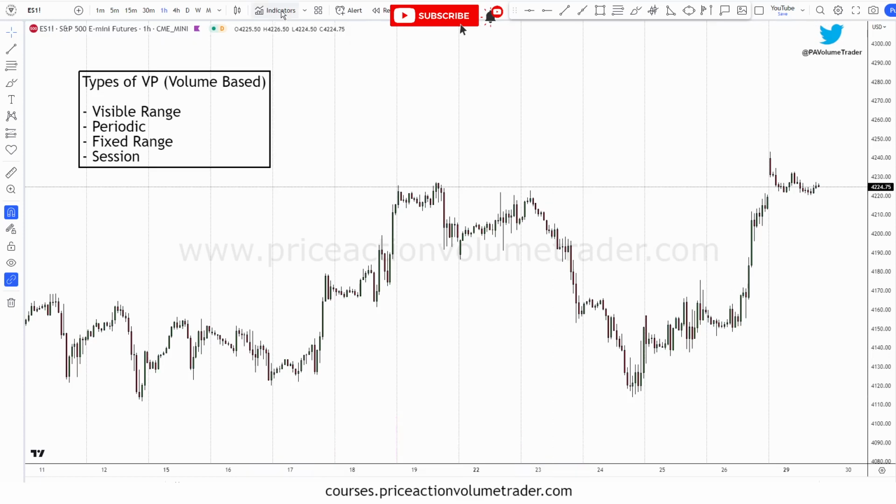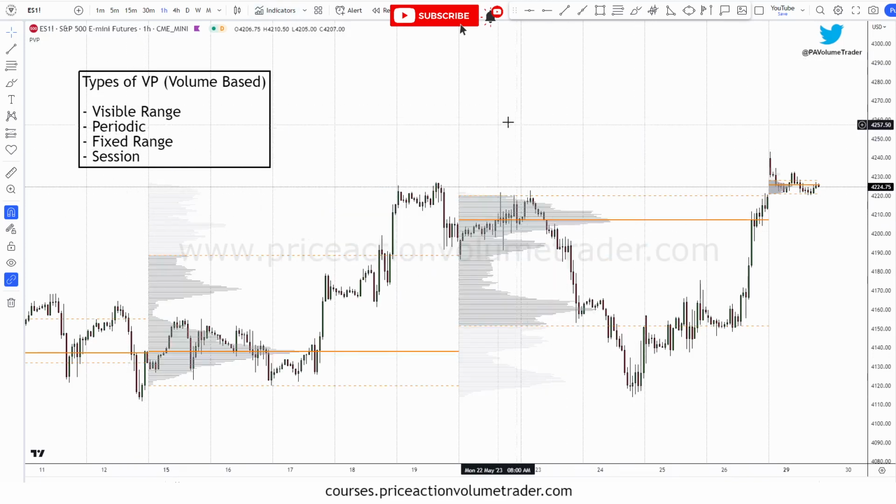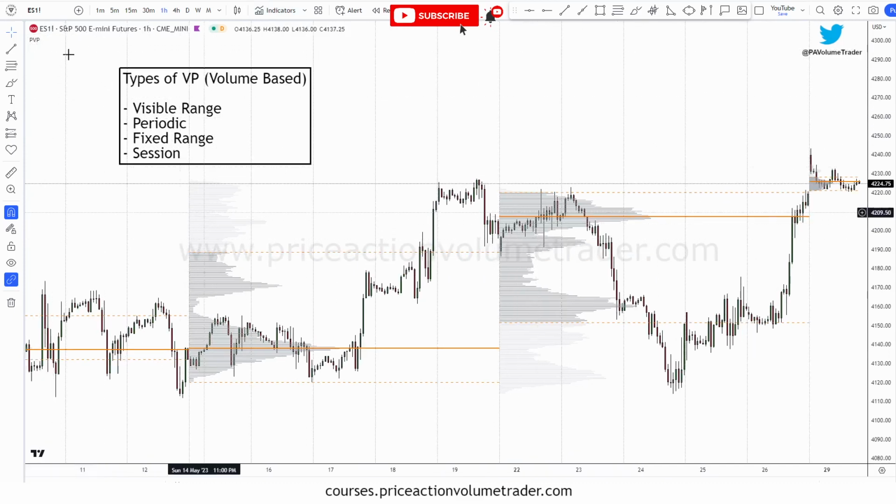So if we go to indicators, technicals, profiles, there are actually two profiles you can use for this kind of measurement. There's the periodic volume profile, and there's a new one they call auto anchored, which is actually pretty nice and very related to this one. I'll explain both of them, but basically the periodic, if I click on it, is going to come on my chart, and I can either double click it or go to the gear icon to go to settings.